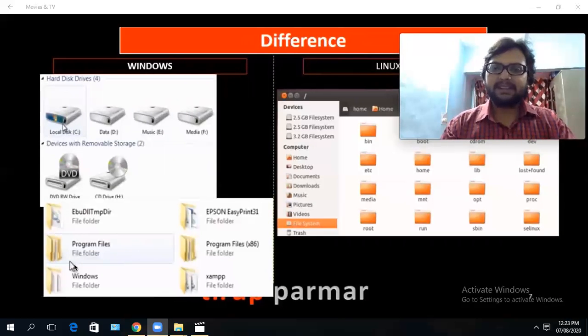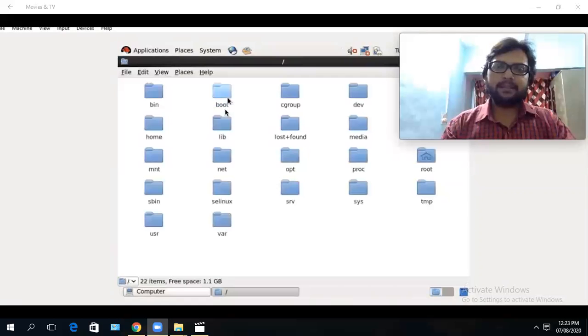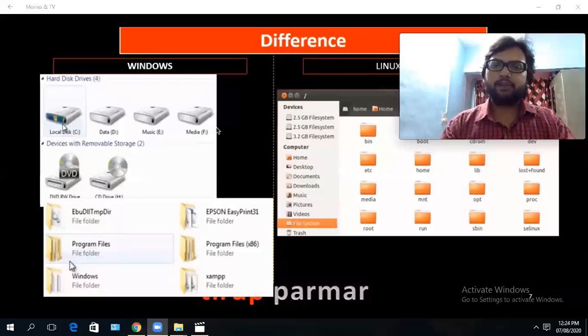In Linux we have something called the bin directory. As you can see, in the file system we have one of the most important directories, called the bin directory. I hope this particular point is clear. So in Windows, under C drive we have Program Files. In Linux, under the root directory we have one of the most important directories, called the bin directory.